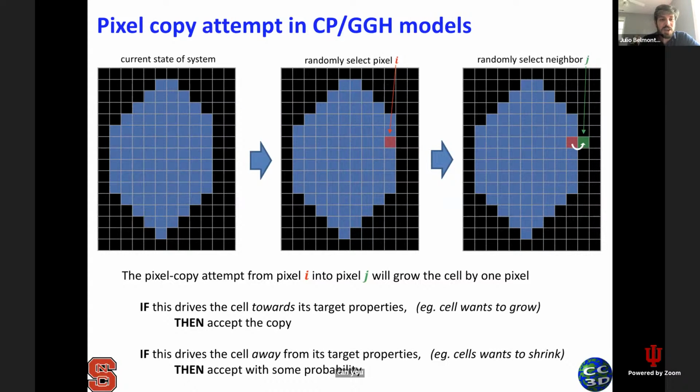Can you control how many pixel flips per Monte Carlo step? I guess that would be the question. Yes, you can, but that's something more advanced. We can teach that at the end of the course, okay? But yes, there is a way to do it.